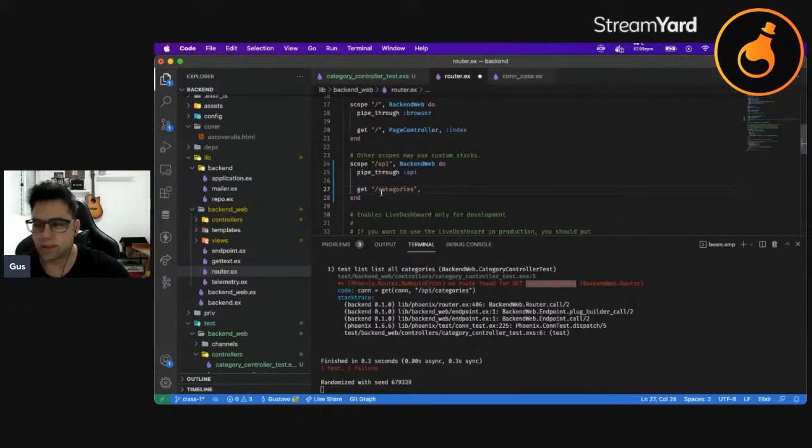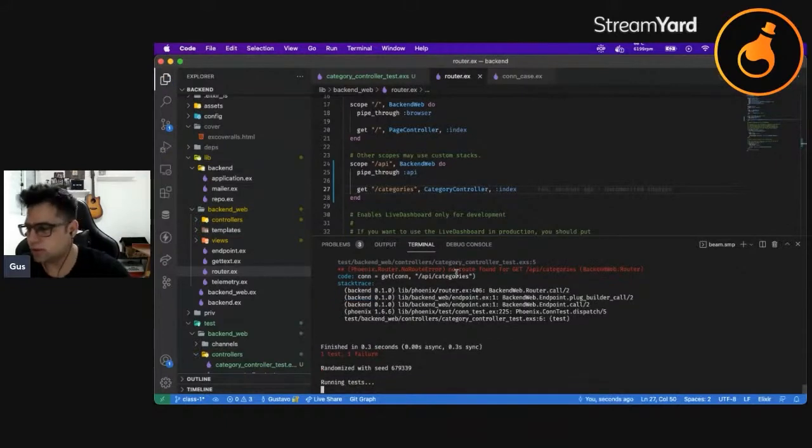We will call a module called CategoryController, and we will call the function category index. Let's see what's gonna happen now. Probably this error is gonna be changed.